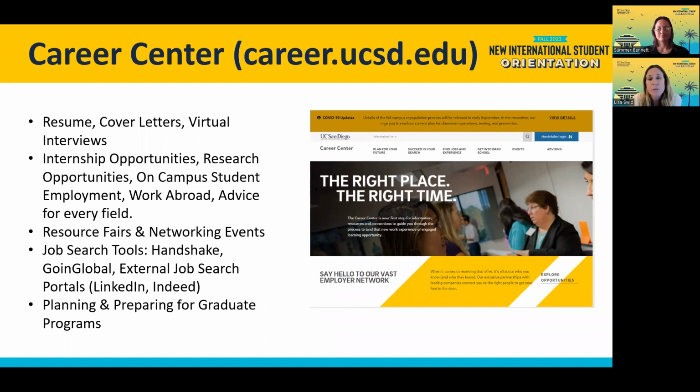And they also host resource fairs and networking events, and they can help you to figure out how to use the online job search tools such as Handshake, Going Global, LinkedIn, and Indeed. In addition, for those who are looking to get into graduate programs or medical school, they can also walk you through those steps and help you to become a more competitive candidate. So they are an incredible resource. They have wonderful career coaches and advisors who will take the time to help you to prepare for those next steps.